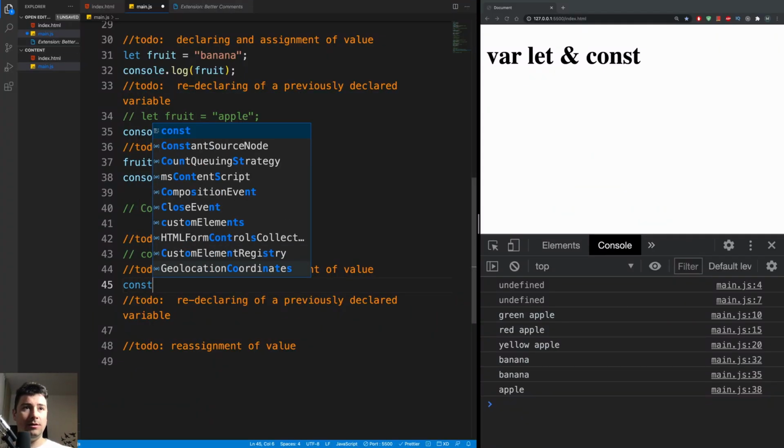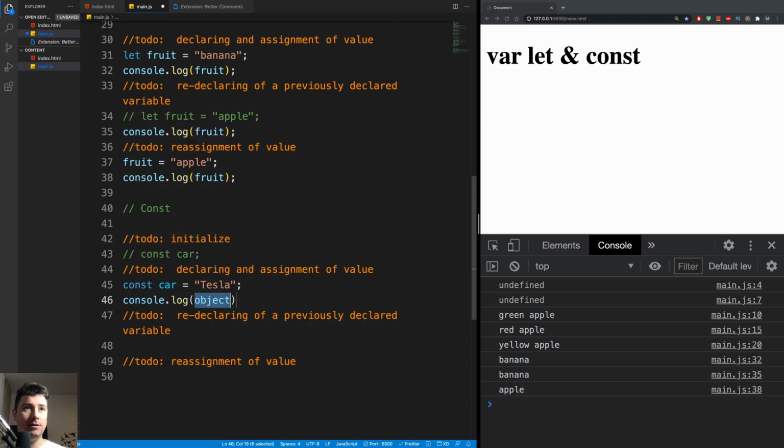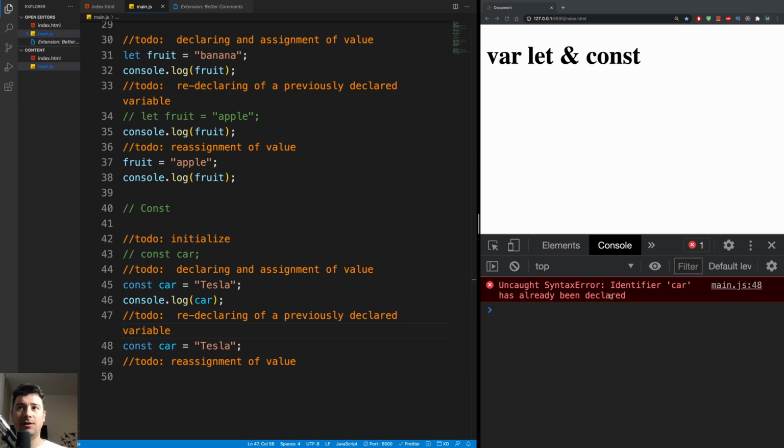Let's create a const car. And let's give it a value of, let's say BMW, no, let's say Tesla. One day Tesla, one day. Now let's console log our Tesla. So console log car, and we get our Tesla. If I try to redeclare it, I will get a syntax error: identifier car has already been declared.